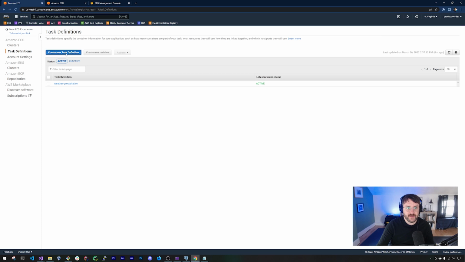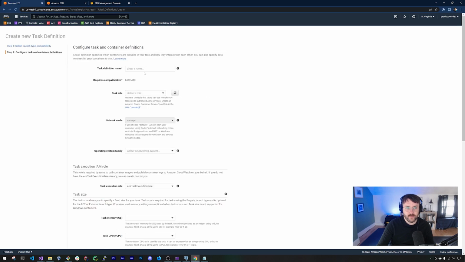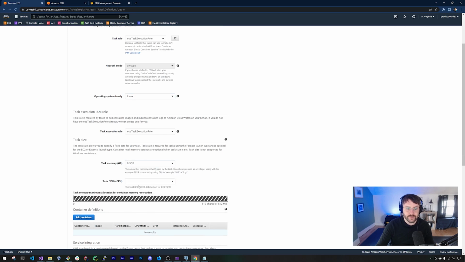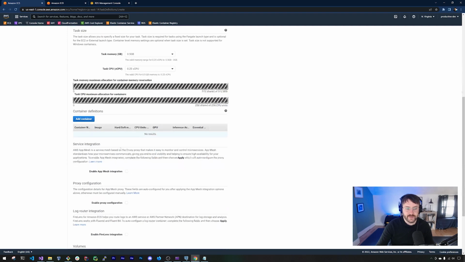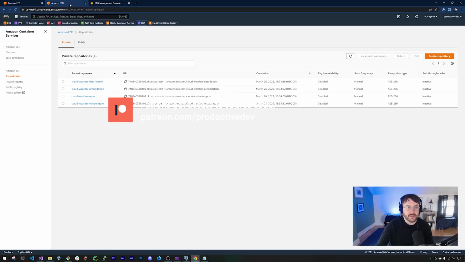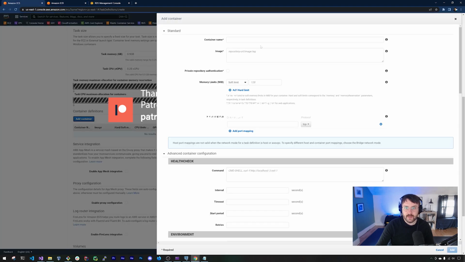So we have weather precipitation. Let's go ahead and create weather temperature. The same task role here, and we're also going to run on Linux. Everything's going to be just the same, except we're going to run a different image and have a different set of environment variables. So ECR here, we're going to grab the temperature image.